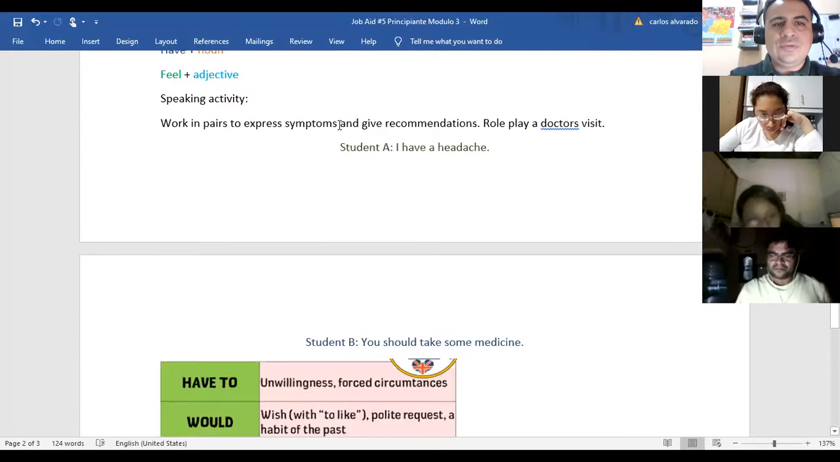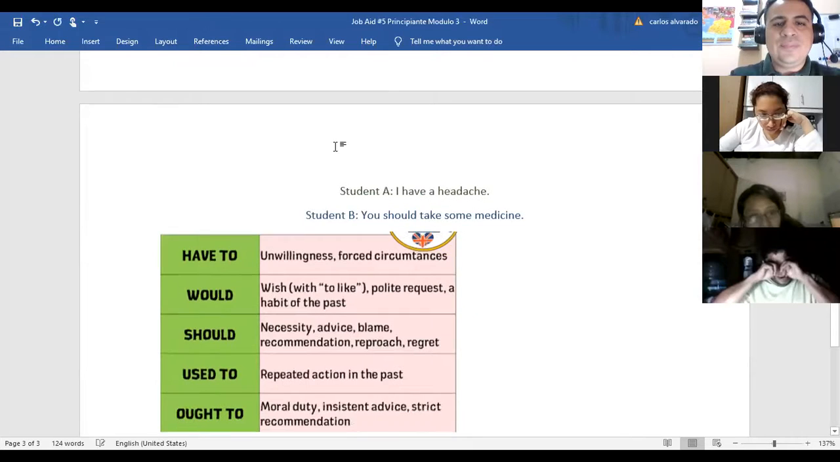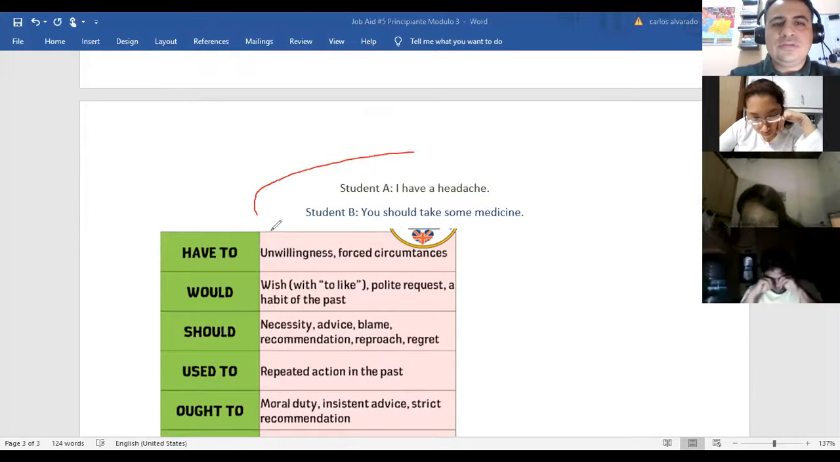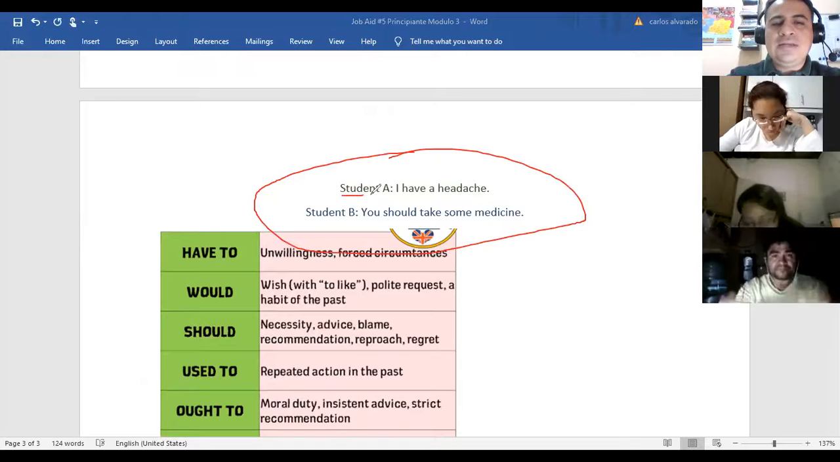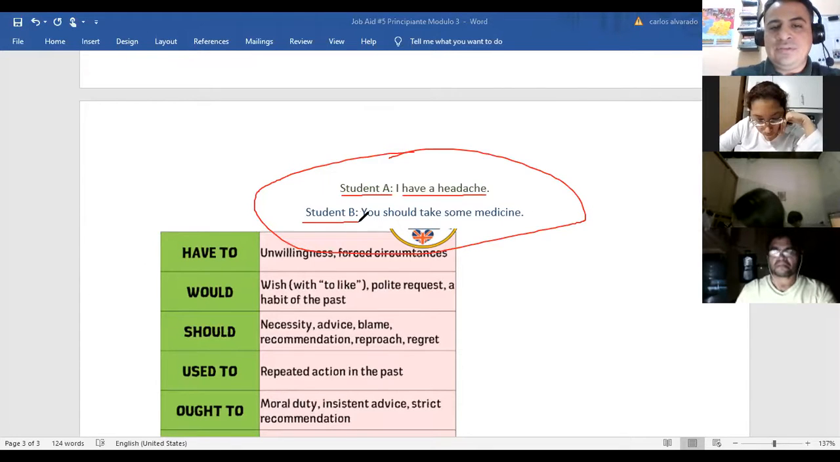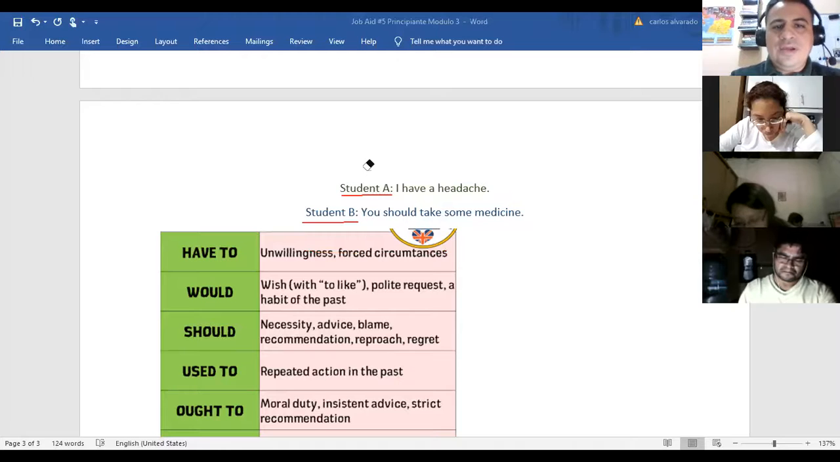So we're going to do a conversation, right? Aquí tengo, let me do the conversation, all right? Aquí está la conversación, right? Student A va a describir lo que siente. I have a headache. Student B is going to give a recommendation. You should take some medicine. Recomendación. Okay. So una persona va a describir cómo se siente y la otra persona va a responder, dando alguna recomendación. Okay. All right. ¿Preguntas?